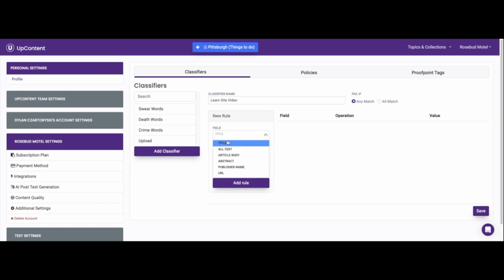Fields will have different operations as well. Title and all text will be different. If we look at all text, we have four operations: contains word, does not contain word, does not contain text, and contains text. Contains word means that the word is present in the text. Does not contain word means that that word specifically must not be in that article. Does not contain text or contains text means the version of the other word.